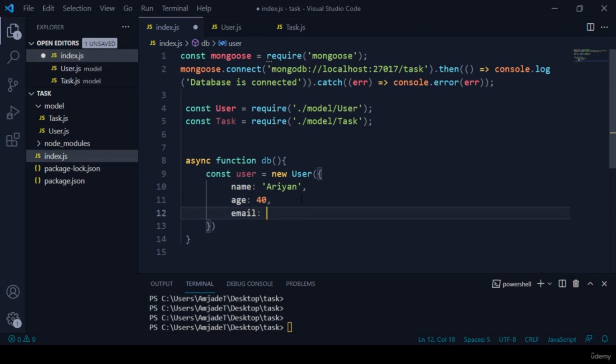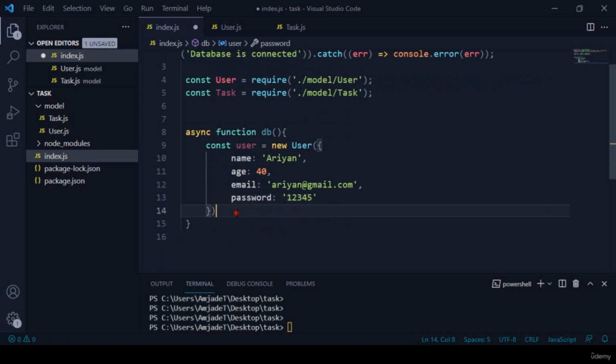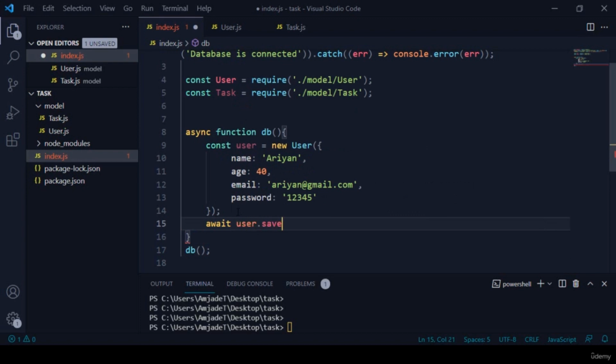Then I want to take the email. Email I want to use as aryan@gmail.com. Great. And another one is the password, and for the password I want to make it 12345. So this type of password I simply added here. Now we also have to display it, so first of all I want to call our db function. Great. And now I want to save this data in our database, so that will be await user.save. So I want to save it.